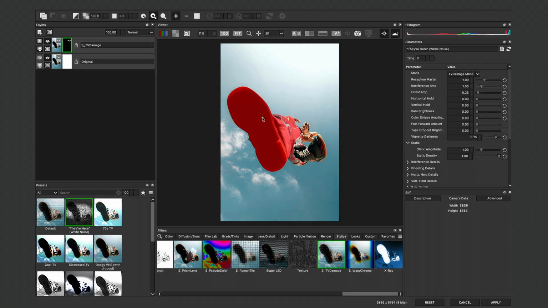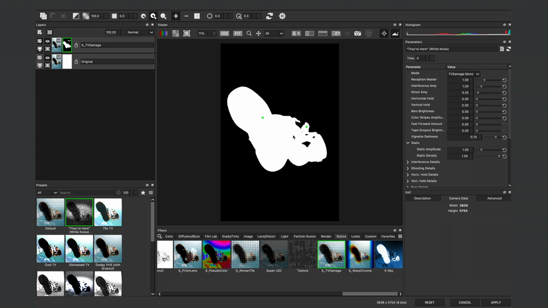I'll make my first selection on the subject's foot, and then I'll Option click again closer to the top of my subject to get the remaining area. Not to mention, press the M key to see my mask selection in black and white.